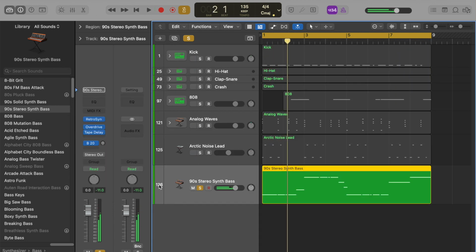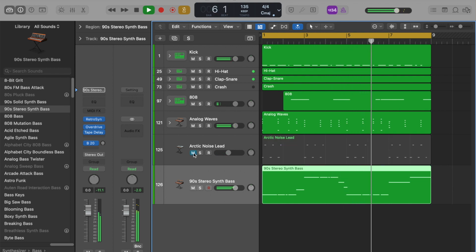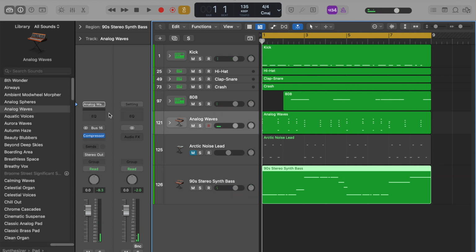Beautiful. And then let's add it all together and let's see what we got. Let's say I want to make it a little bit more interesting here.